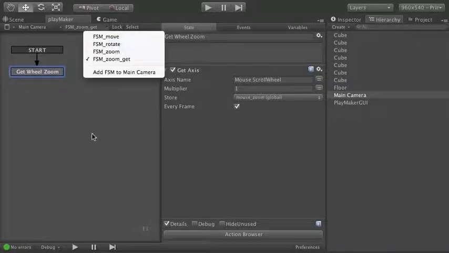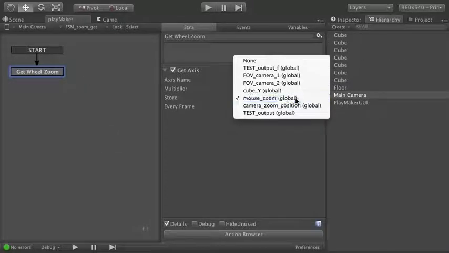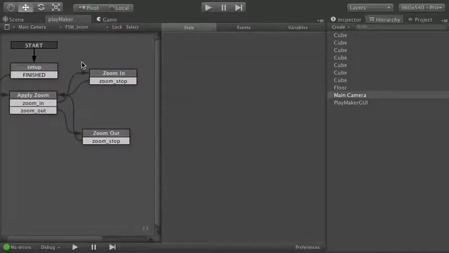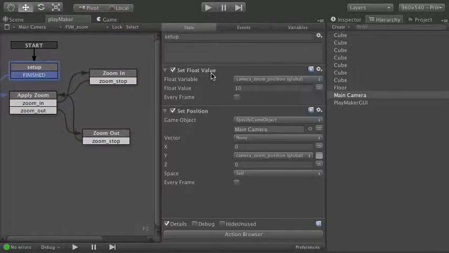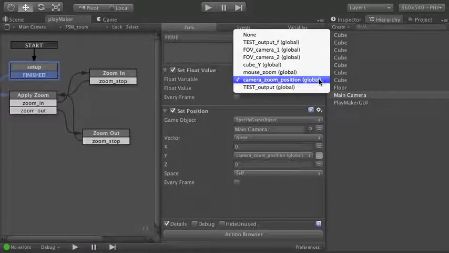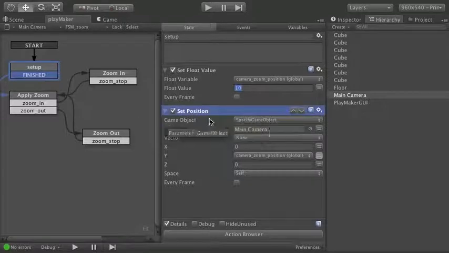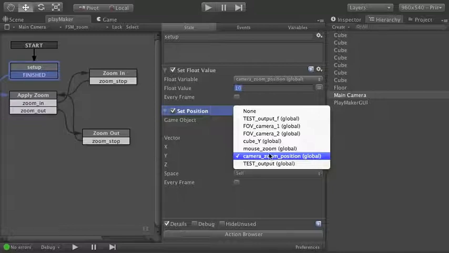I take that and store it in a global variable right there, and then we can use that number somewhere else. I set up that somewhere else as an FSM zoom. I do a setup where I set the camera zoom position, which is another global variable. I set it to 10, just to make sure it gets reset every time I start this up. And then I set the position of the main camera on its y-axis to camera zoom position.